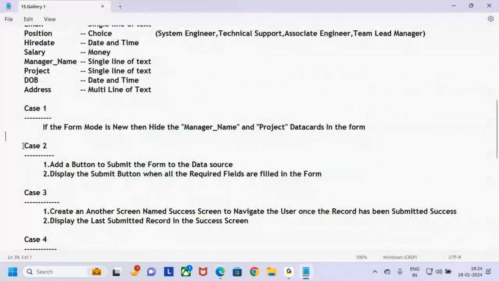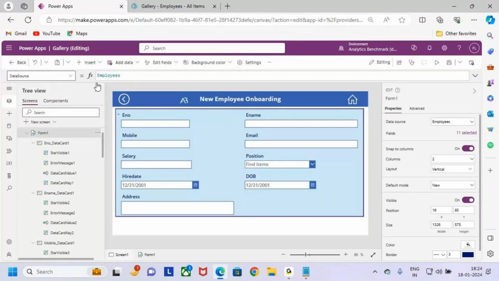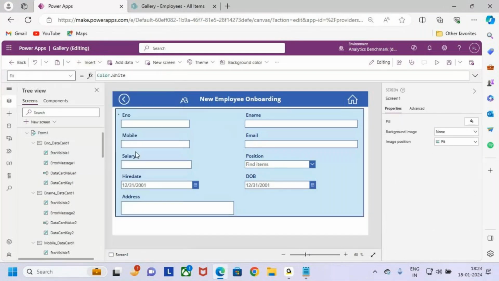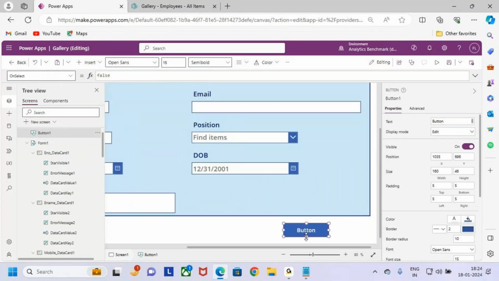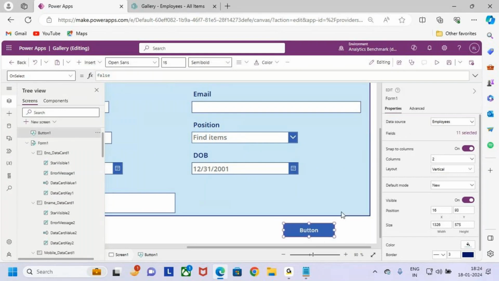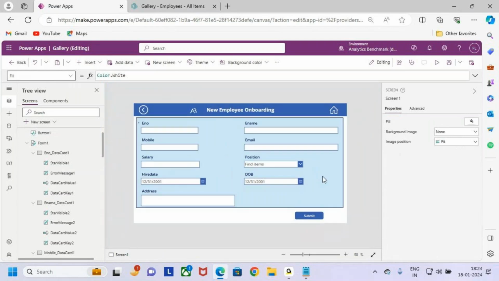And next, what is my second use case? Now try to understand. In the second use case, my first condition is to add a button to submit the form to the data source. First of all, go and add a submit button to submit the data to the data sources. So let me go to the Insert tab and add one button. Keep the button at the bottom, increase some size and width, and let me change the text. Default text is Button. Let me change it to Submit.